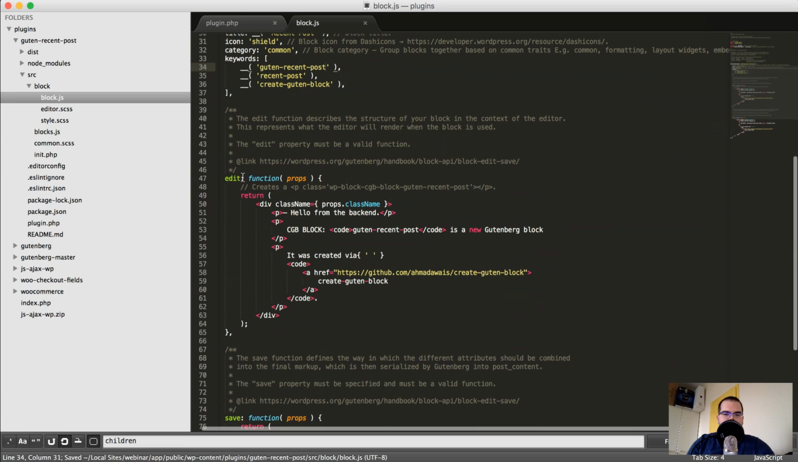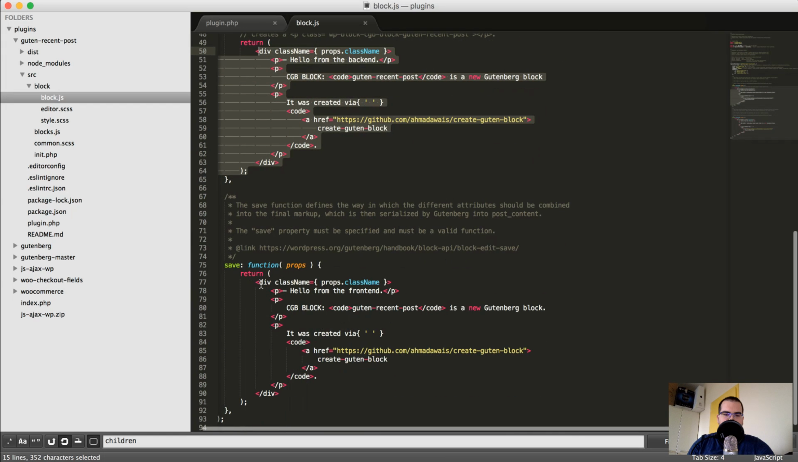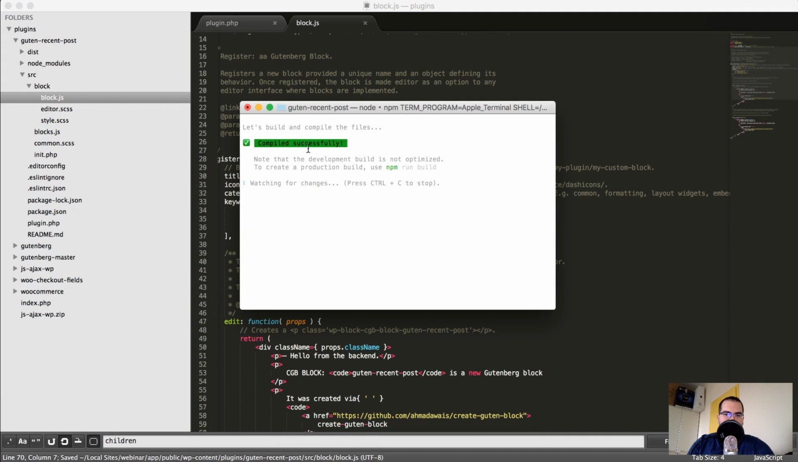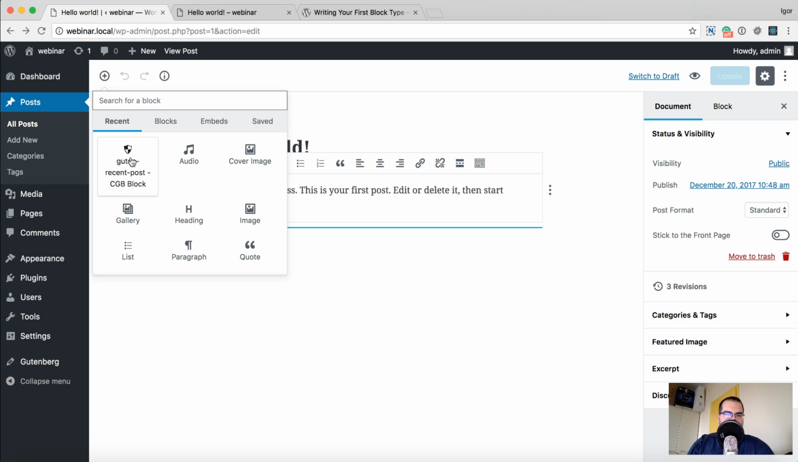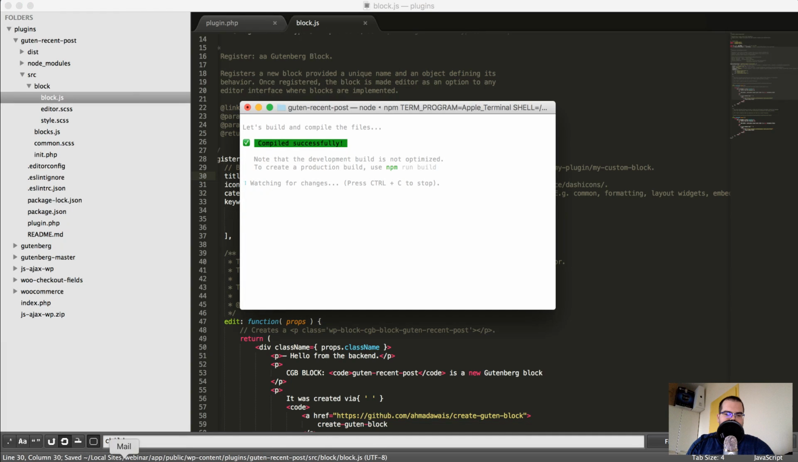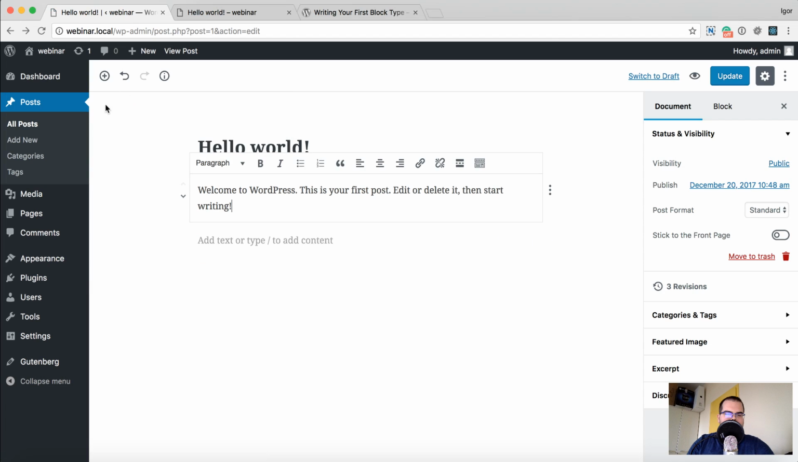Okay, and now this is our edit method. For now it's all statically written, same as the save one. Okay, so I've saved, I have changed something, this is compiled, great. We can now go to our editor. Here, let's refresh it. Okay, select, let's add another one. So here we have the Gutenberg recent blog post. It seems that something with cache is happening, let's refresh, but never mind, it doesn't really matter here.